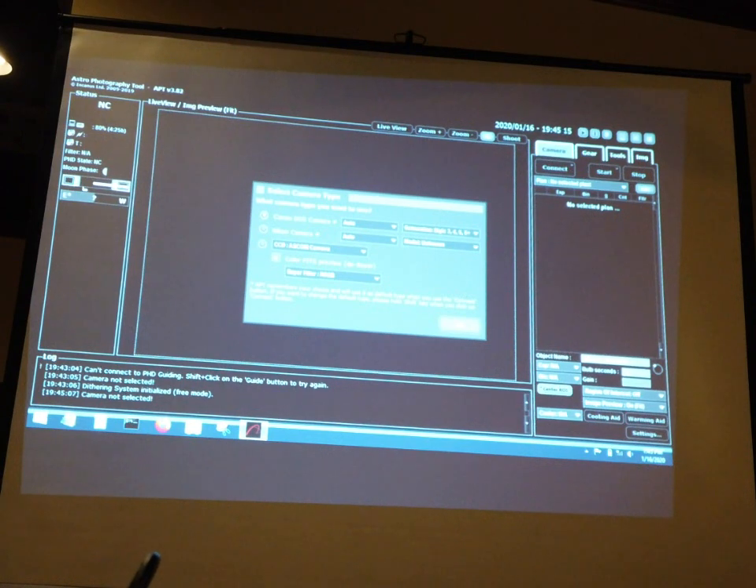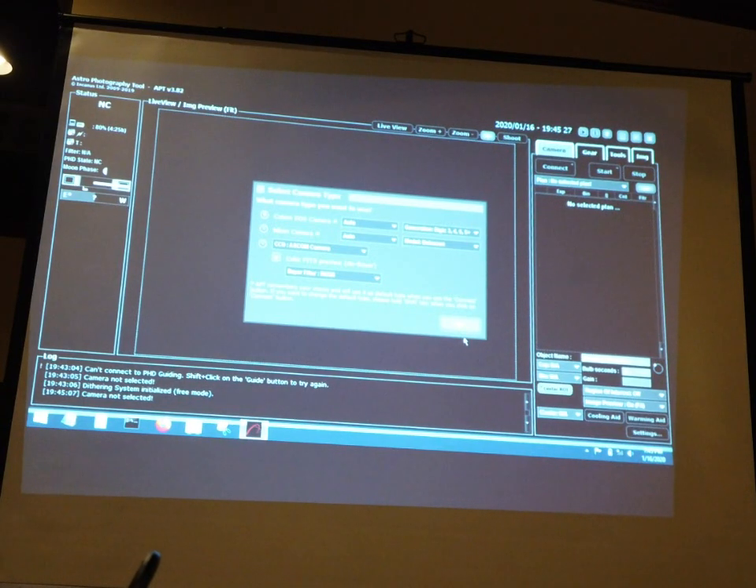Have you captured any data with this camera? I've not used it outdoors. Okay. My DSLR is not getting a lot of love since I got my ZWO cameras. So you took it out for a drink. Is that what it is? Yeah. And then said bye.